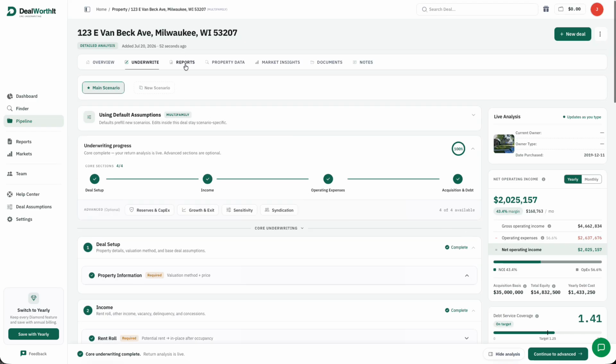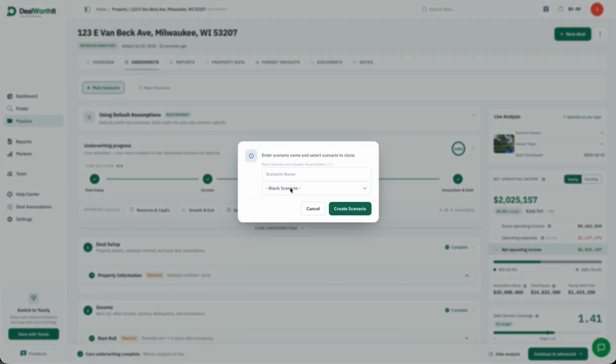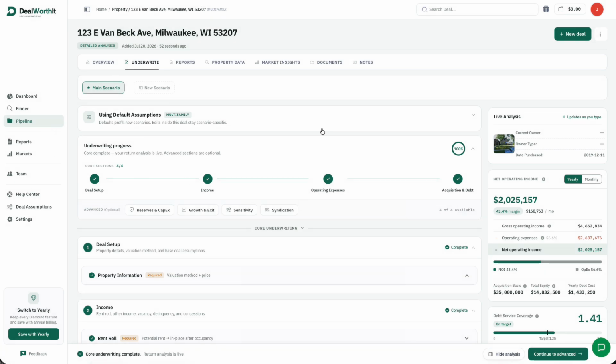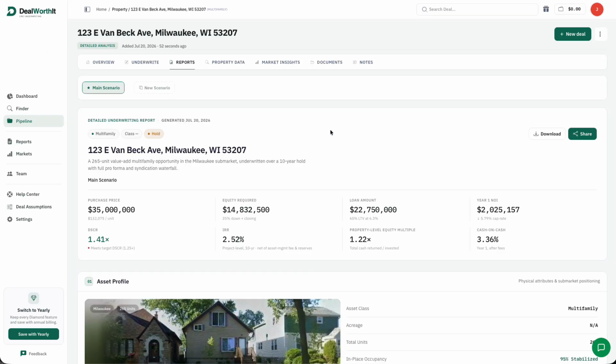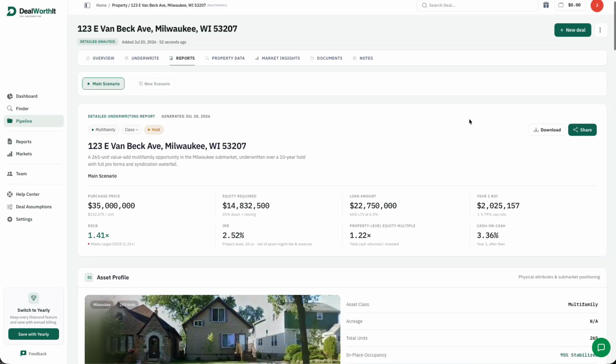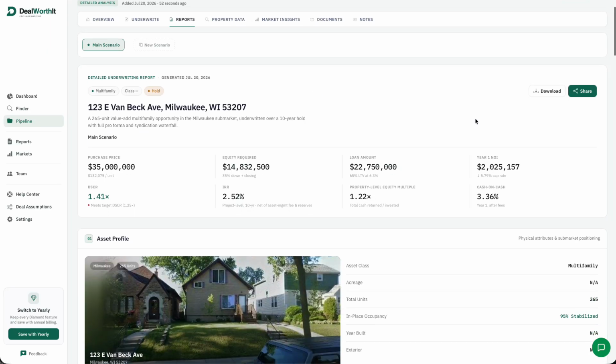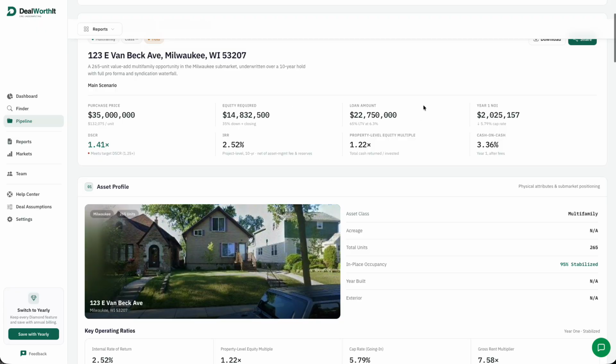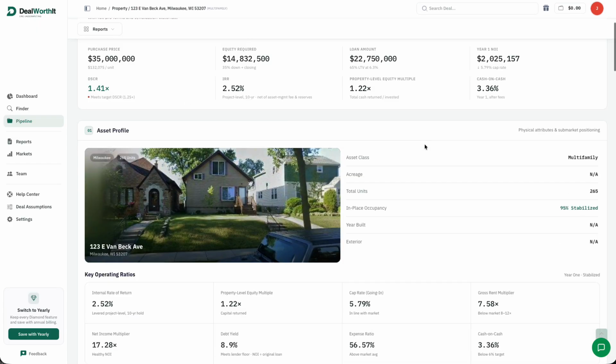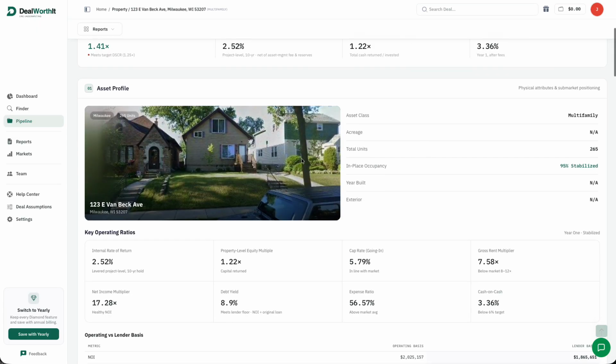As we move further through this, we've now underwritten the scenario. We can duplicate this scenario. We can duplicate the main one or start with a blank one, and it'll import all of this data into that next scenario. We can pop into the report section, and this is a great report that you can download, and it comes out as a PDF. You can see exactly all of the big data points here. Obviously, this isn't the right address.